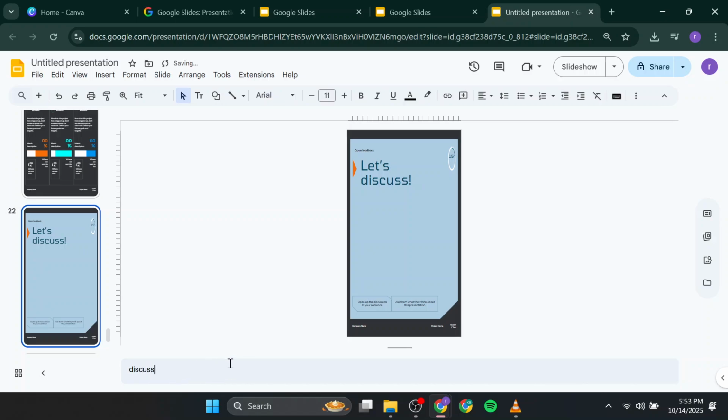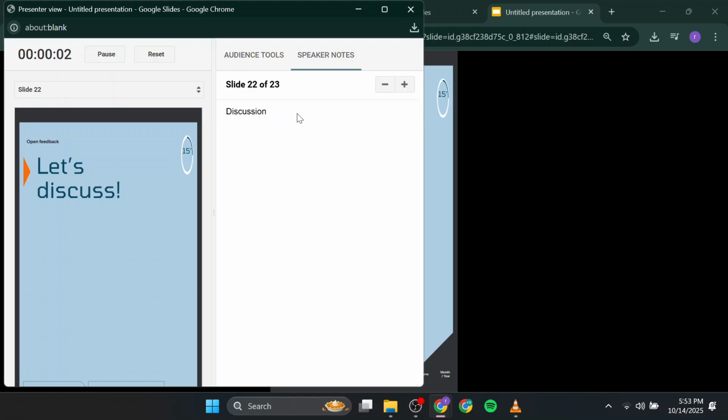And that's it. Following these steps, you can easily view and use speaker notes on both desktop and iPad while presenting, helping you deliver professional and confident presentations every time. Remember to practice beforehand and make sure your notes are concise and clear.